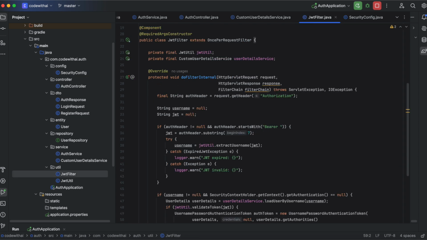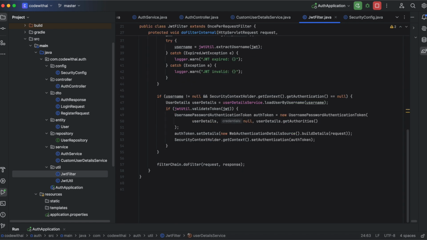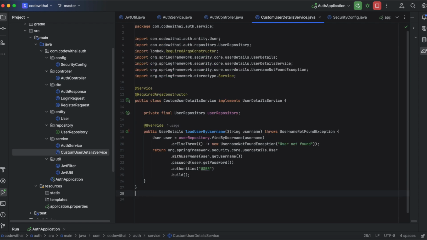The JWT filter runs before every request and checks for a valid JWT in the authorization header. If the token is valid, it sets the authentication context so the user is treated as logged in. This keeps protected endpoints secure without storing session data. The custom user detail service loads a user from the database by username. It's used by Spring Security to retrieve user details during authentication, and it assigns a default user role.